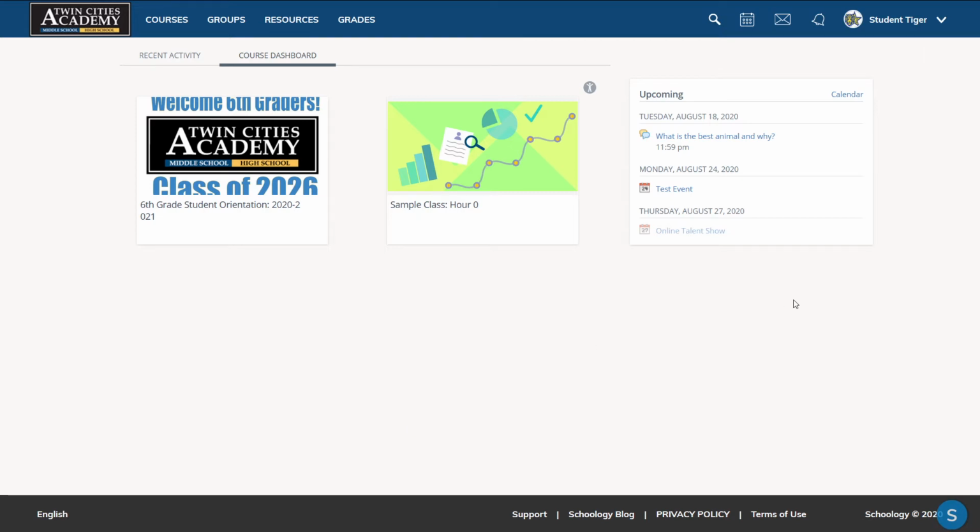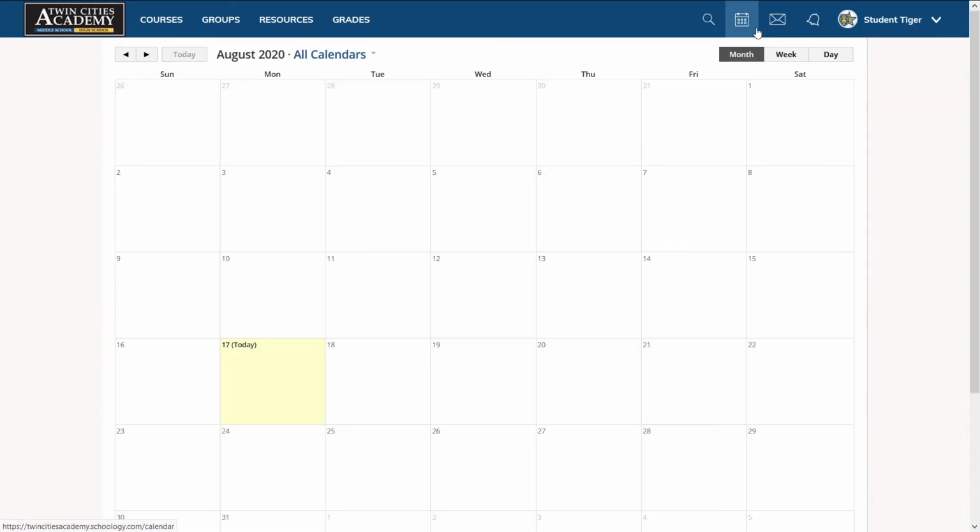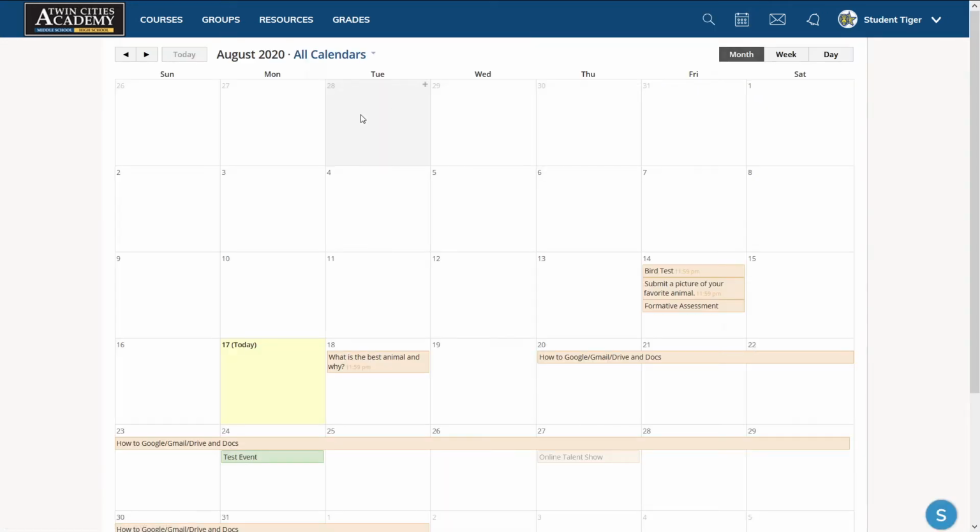So there's two different ways you could get to your calendar. If you're on your student homepage, you could click on the calendar link next to the upcoming events box. Or from any page in Schoology, you could click on the calendar icon on the top. When your calendar loads, you will see that it has a bunch of events and assignments loaded for you.